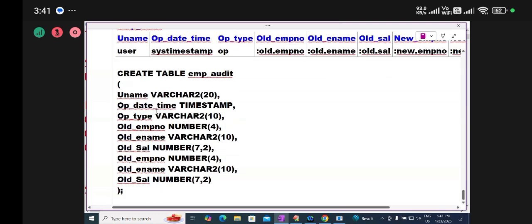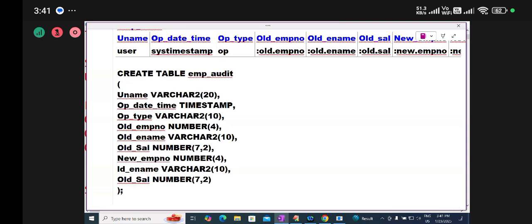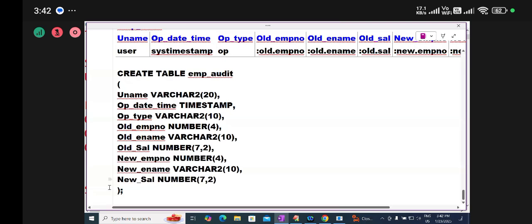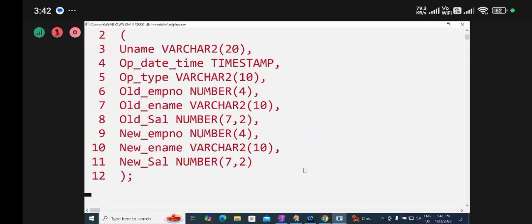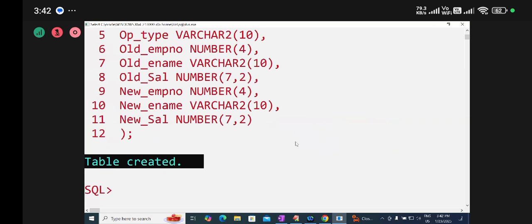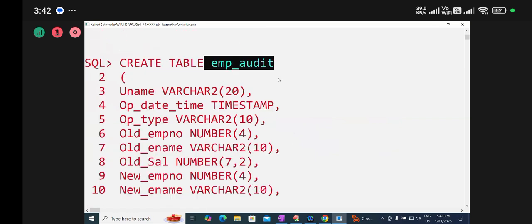Okay, just instead of writing old employee number here, write new employee number, new e-name, new salary. That's it. So this is the way of creating the EMP audit table. Now the EMP audit table will be created. See here, what is it telling? Table created. EMP audit table created.